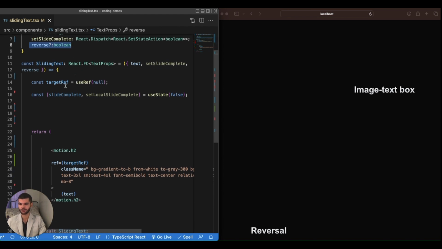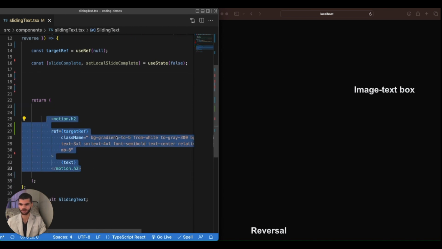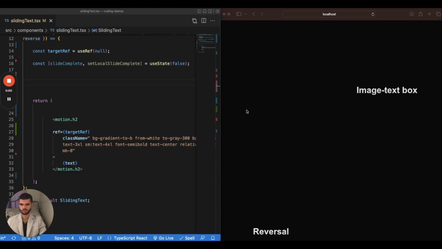Now, to start, we have the target ref. It's another useRef hook that we use in the H2 tag so that we can detect where the H2 tag is relative to the screen. And we have a local slide complete so that we can detect when the sliding is complete on this component itself. And then we have a regular motion H2 tag with some styling.